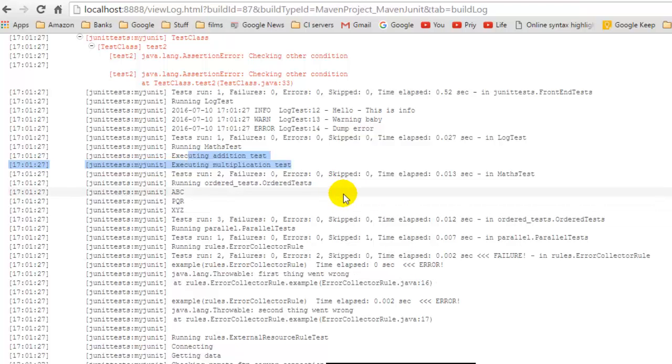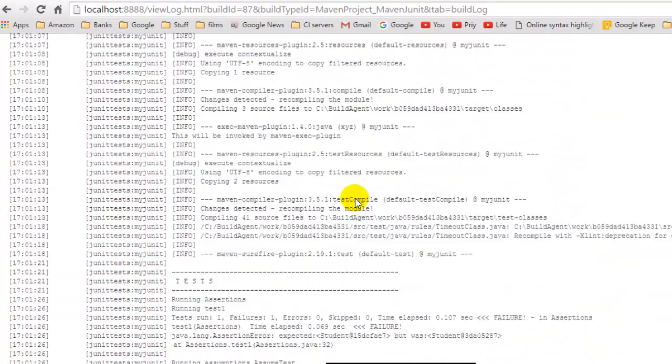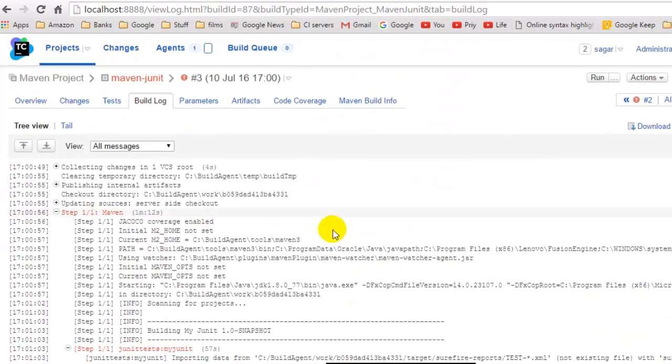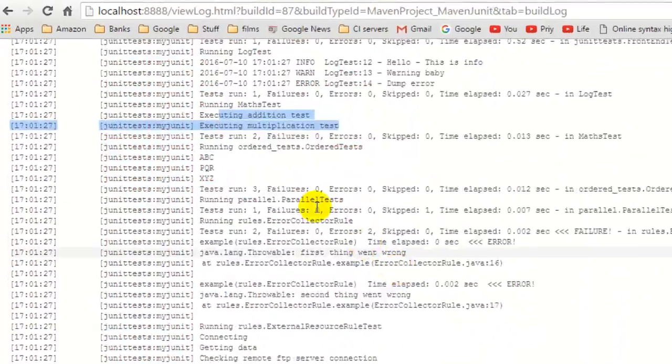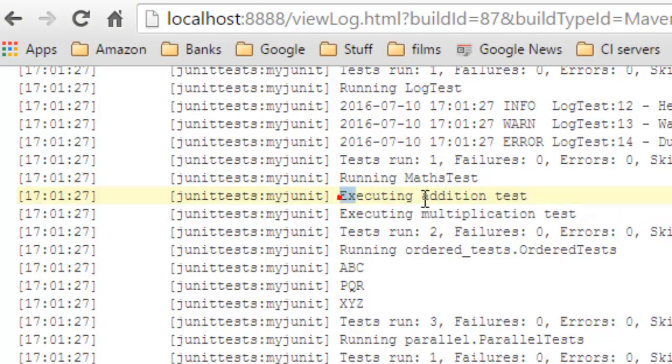Hi friends, in this video I'm gonna explain how you can write to the build log in TeamCity. For example, in this particular build log, you can see that something is printed over there, like this one: executing addition test, multiplication test. So I'm gonna show you how you can output that particular information in the build log. It's very simple actually.